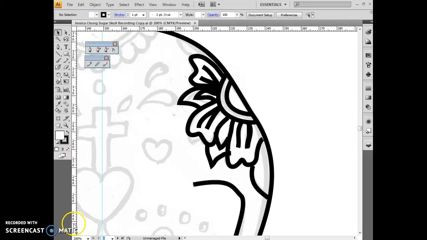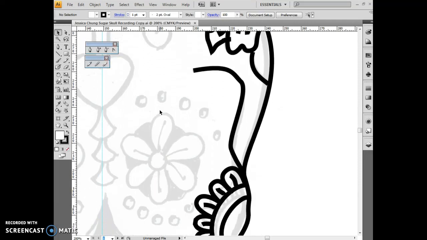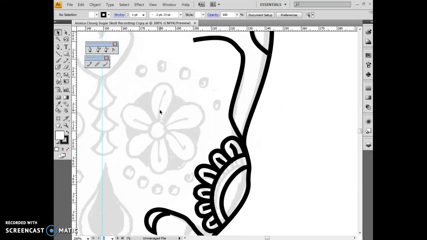Okay, now that you know how to create curved lines using the pen tool and the anchor point tool, and create some freehand lines using the pencil tools, let's go ahead and use one more new tool to work on the eye of the skeleton down here. First, you're going to use the Ellipse tool.